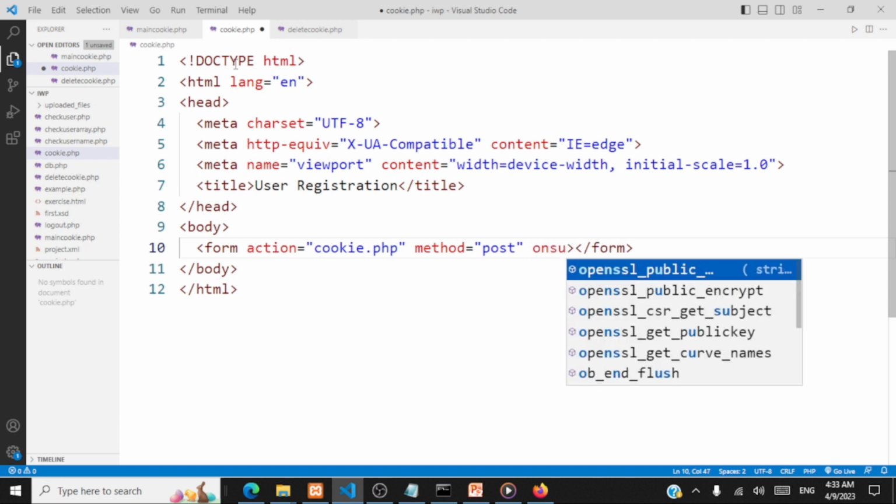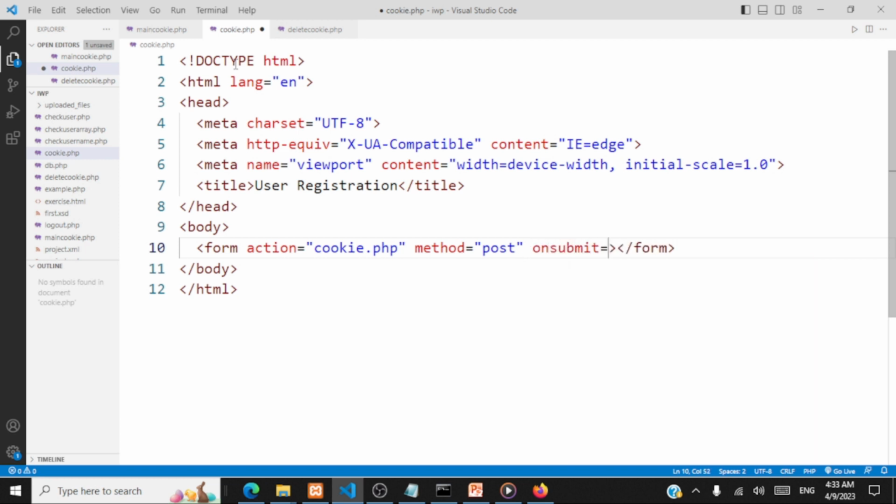And we're not going to have any JavaScript validation for now due to time constraint. I'll just say return true on submit. So if you're looking for some JavaScript validation, you can have that method here and perform the validation.